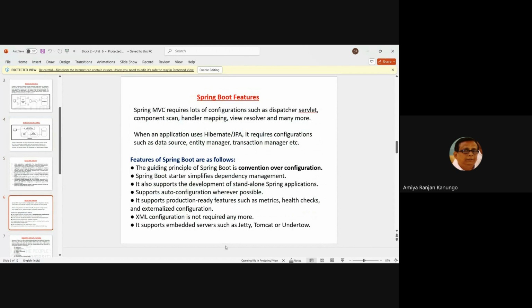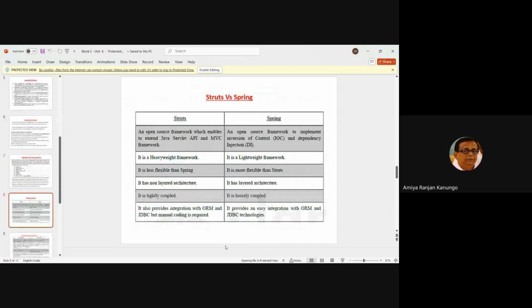So let us have a comparison between Spring MVC and Spring Boot, between Spring and Struts. Among the available frameworks, let us have a comparison between all these frameworks.